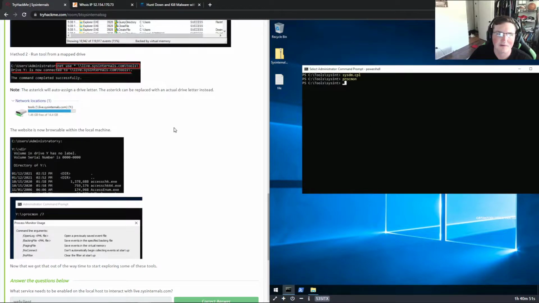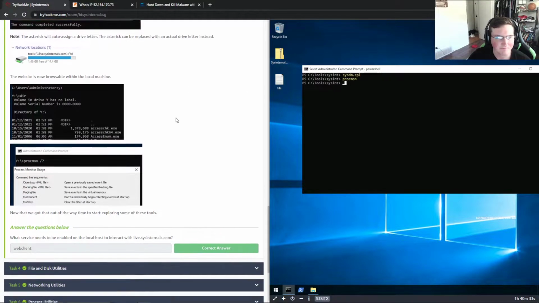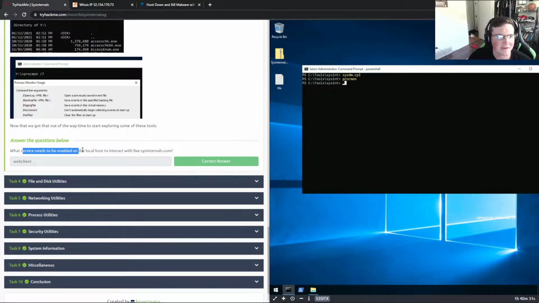Especially if you're learning Windows, these are huge tools to learn Windows. If you're a sysadmin trying to troubleshoot some stuff, you will use these a lot. If you're an analyst, you'll use these, and they give you an example at the end that I really like. Whatever you're using them for, it's just nice to have them sitting there. So, what service needs to be enabled on the local host? That's the web client, and they walk you through that. It's pretty easy.